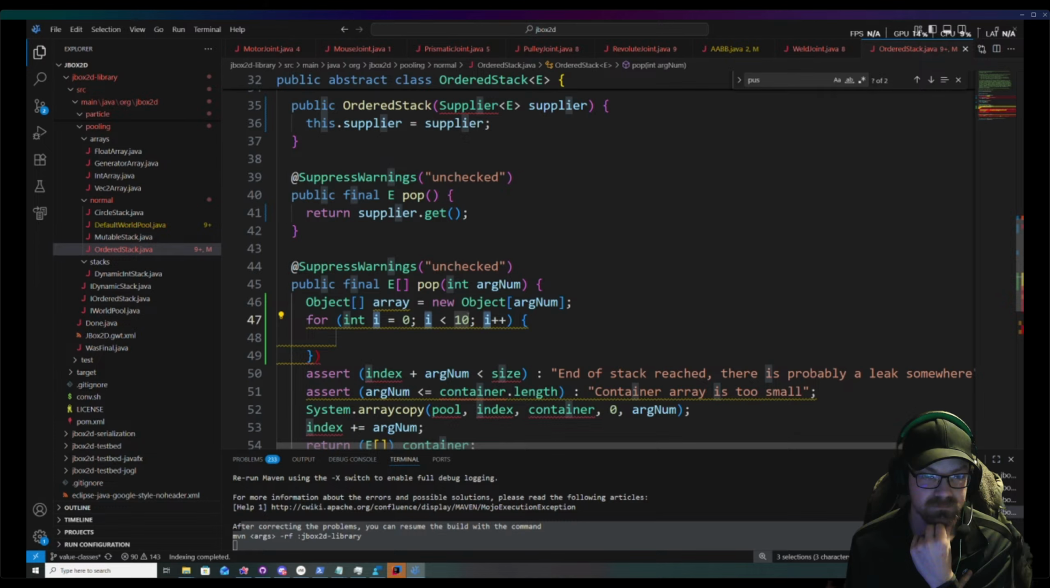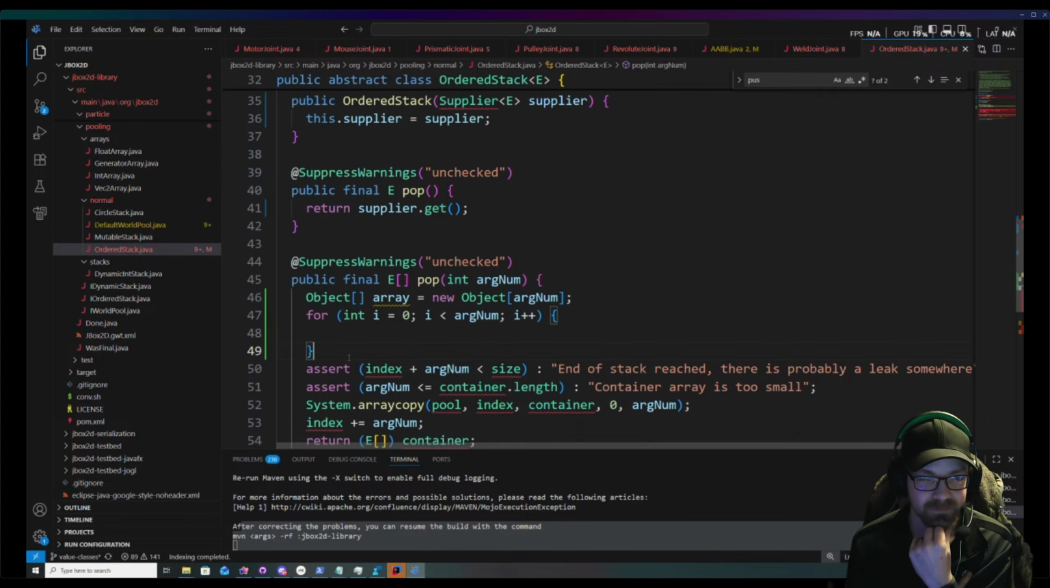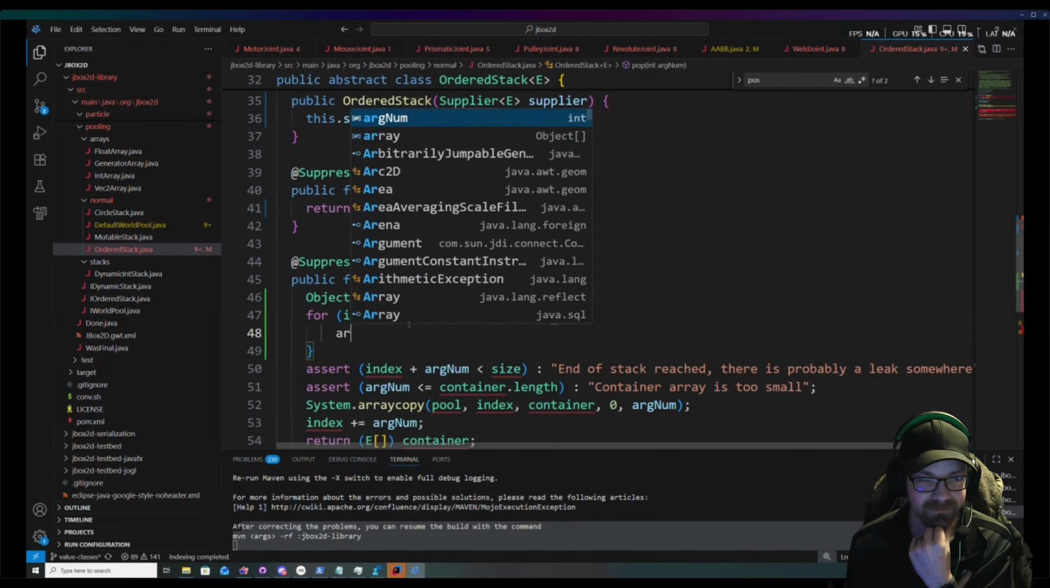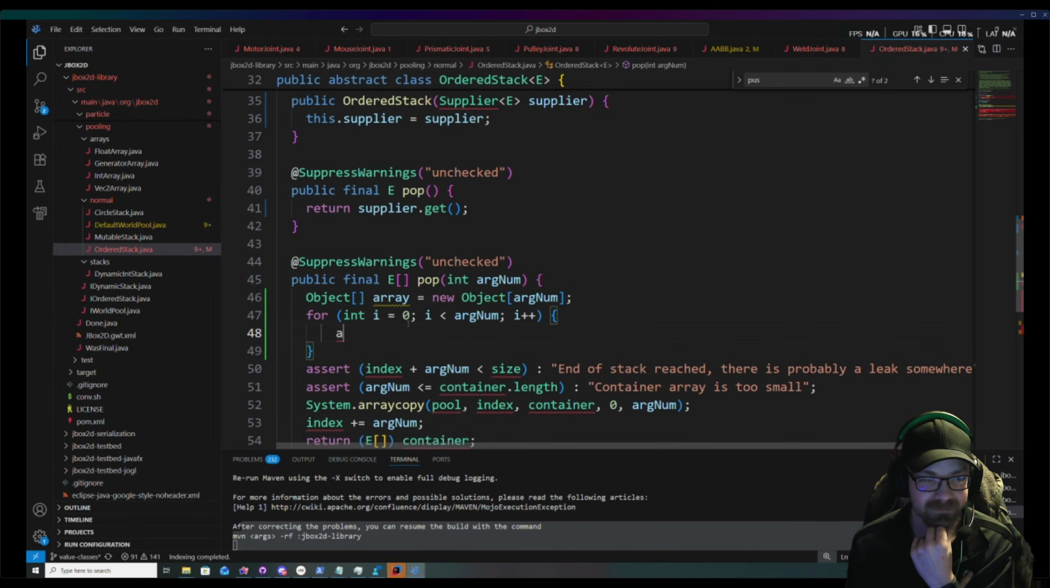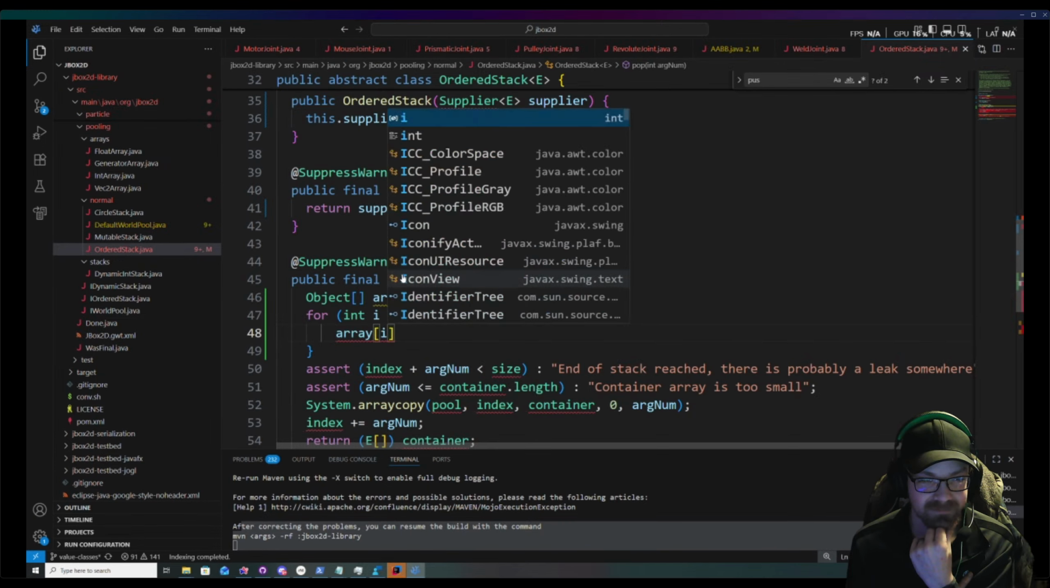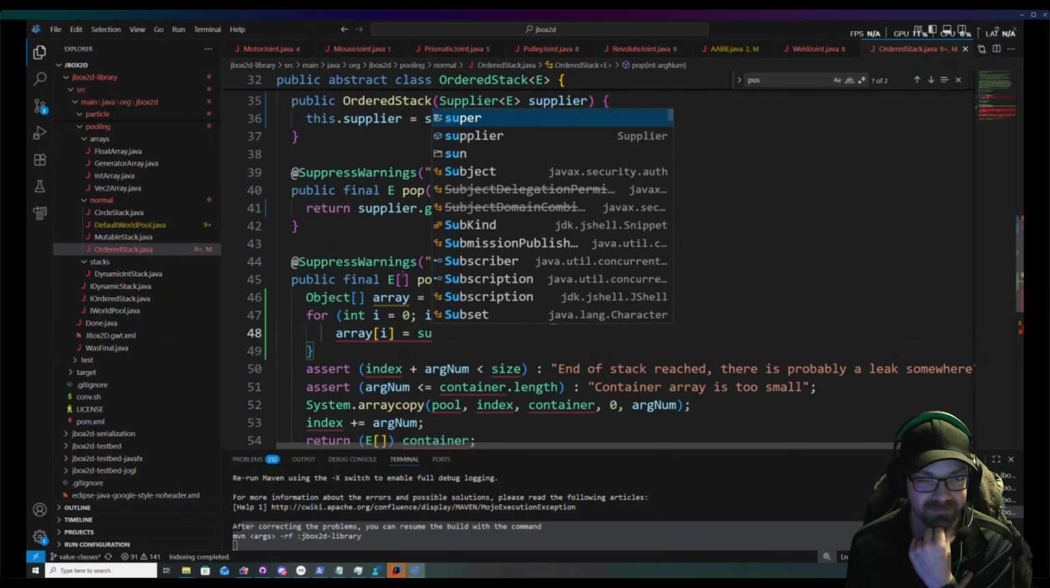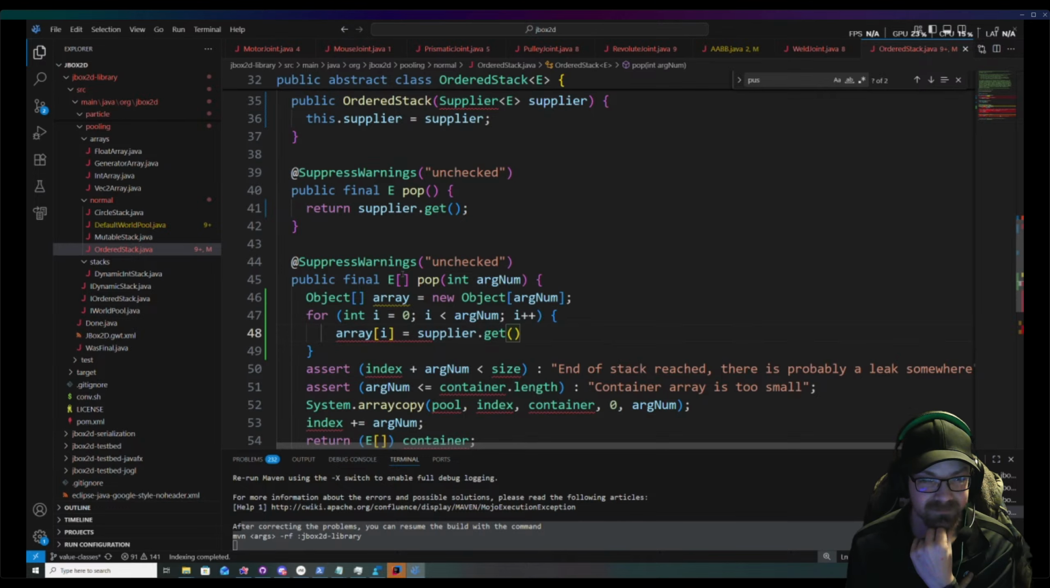I love how the autocomplete is, yeah, you must be wanting to go to 10. So many people want to go to 10. I'll just let it be. I don't know if this has some AI nonsense going on, but array i equals supplier get.